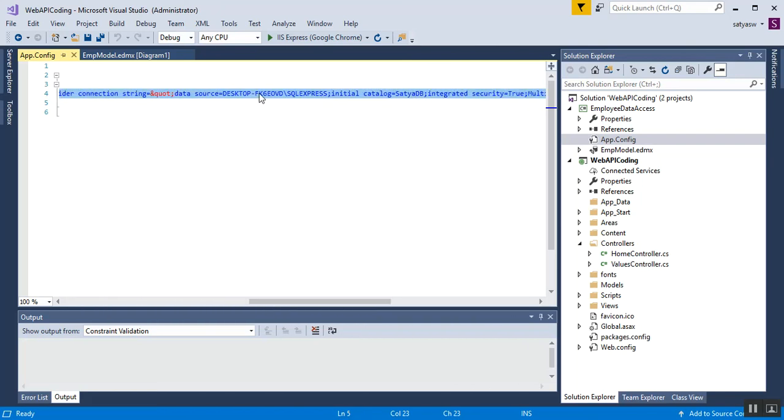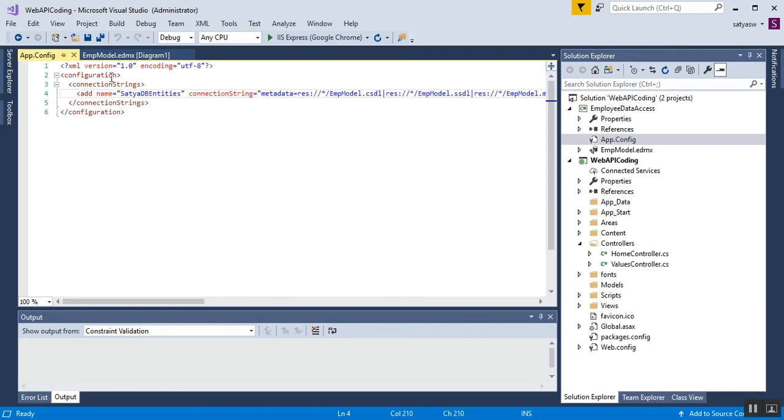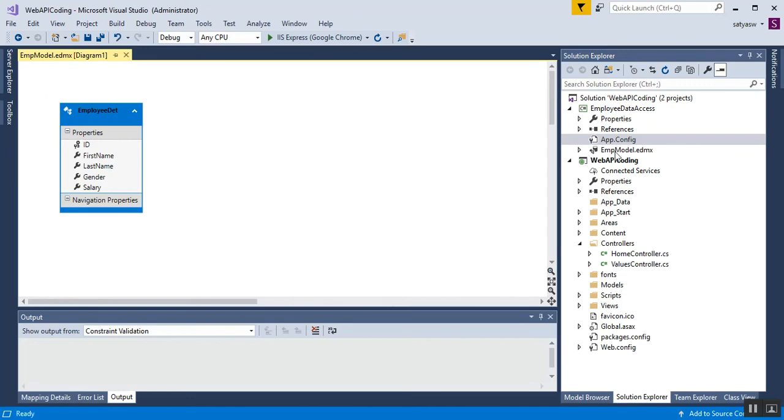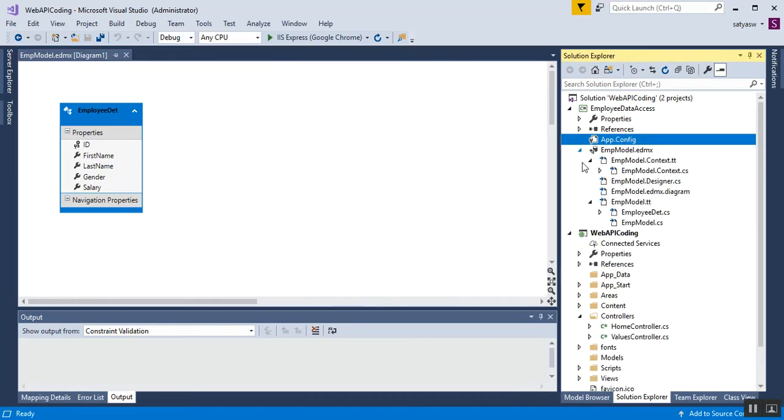Data source is my SQL Server data source name, and here the catalog is my database name, SatyaDB, and all these things are mentioned here. It is Windows authentication, so the username and password for SQL Server authentication are not mentioned here. The provider name is System.Data.EntityClient. This file contains the connection string, and it contains one EDMX file, EMP model. If you expand this, it contains the ADO.NET Entity Data Model related files, and one file generated, employee date.cs, which is similar to my table name.